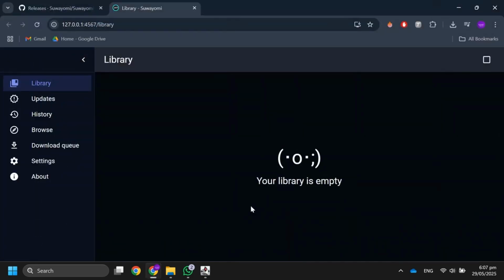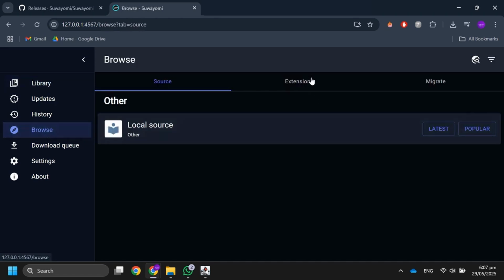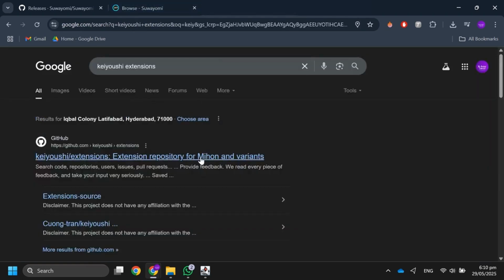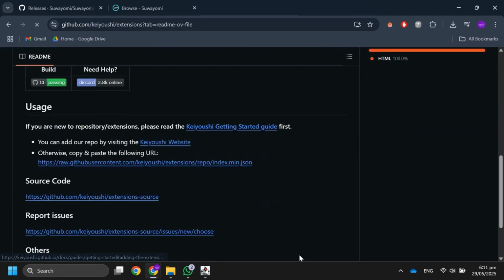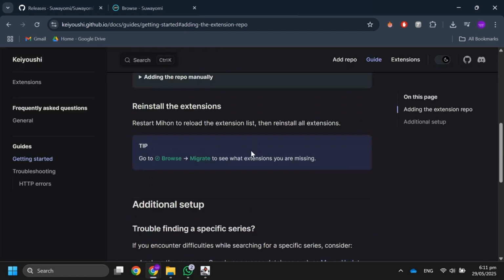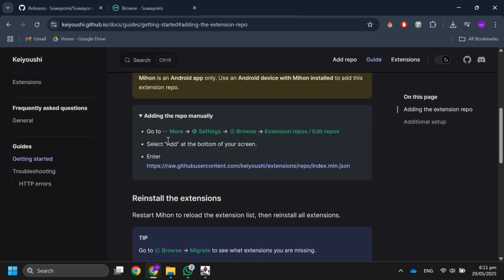Then, click on Browse and go to Extensions. After that, go to Settings. Over here, open a new tab and search for KC Extensions GitHub. Click on the first link. Then, scroll down to the Guide section and tap on Getting Started. After that, scroll down and copy the repo URL from the manual section.